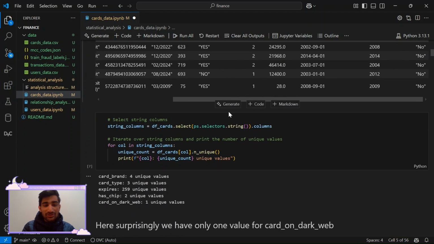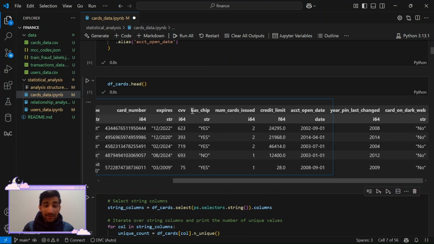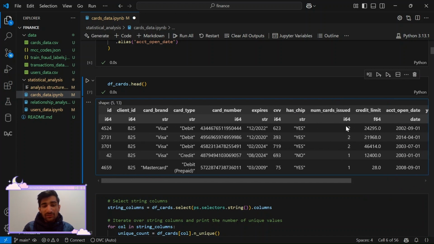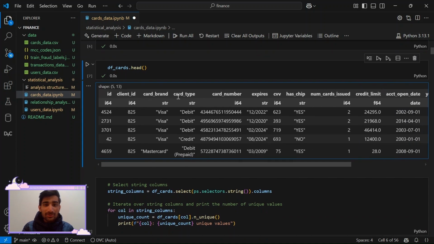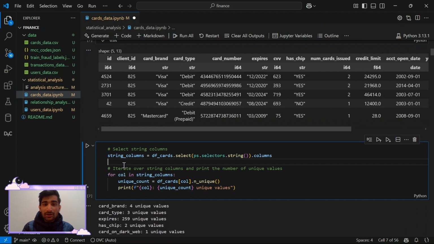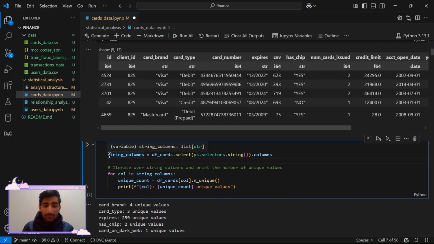And now let's see what else we can do. There are a lot of categorical variables over here, like hash chip, which has two values, yes or no. Similarly, we have cards on dark web, which again should have two values. So to check categories like card brand and card type, and to know how many unique values there are, I'm going to use this code cell, where I'm getting a list of columns that are of type string.